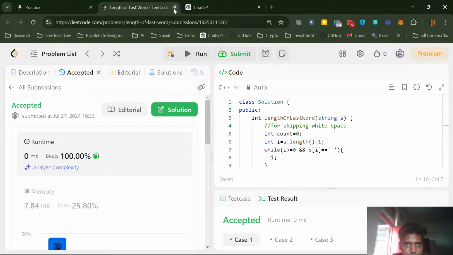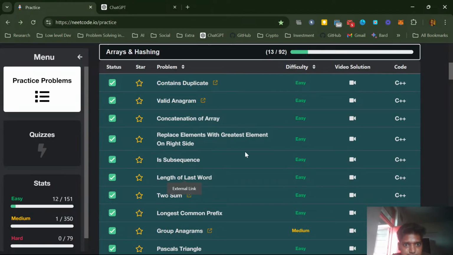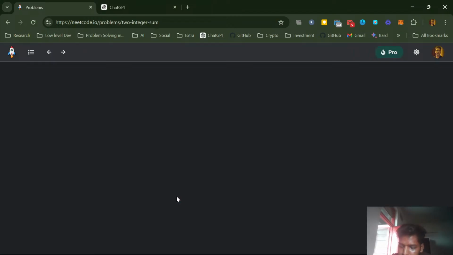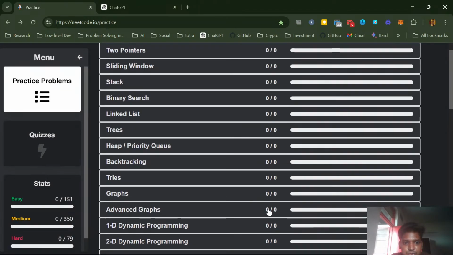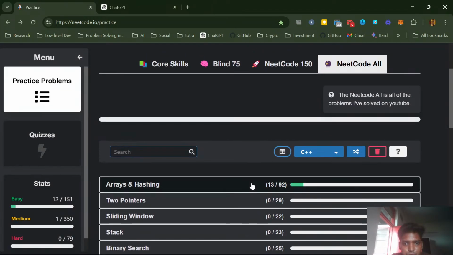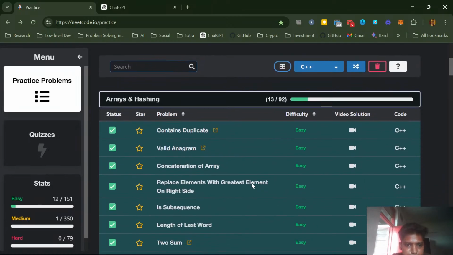Now come to the next question. After the length of the last word, it is the two sum problem. It's the first question of two sum, three sum, four sum.